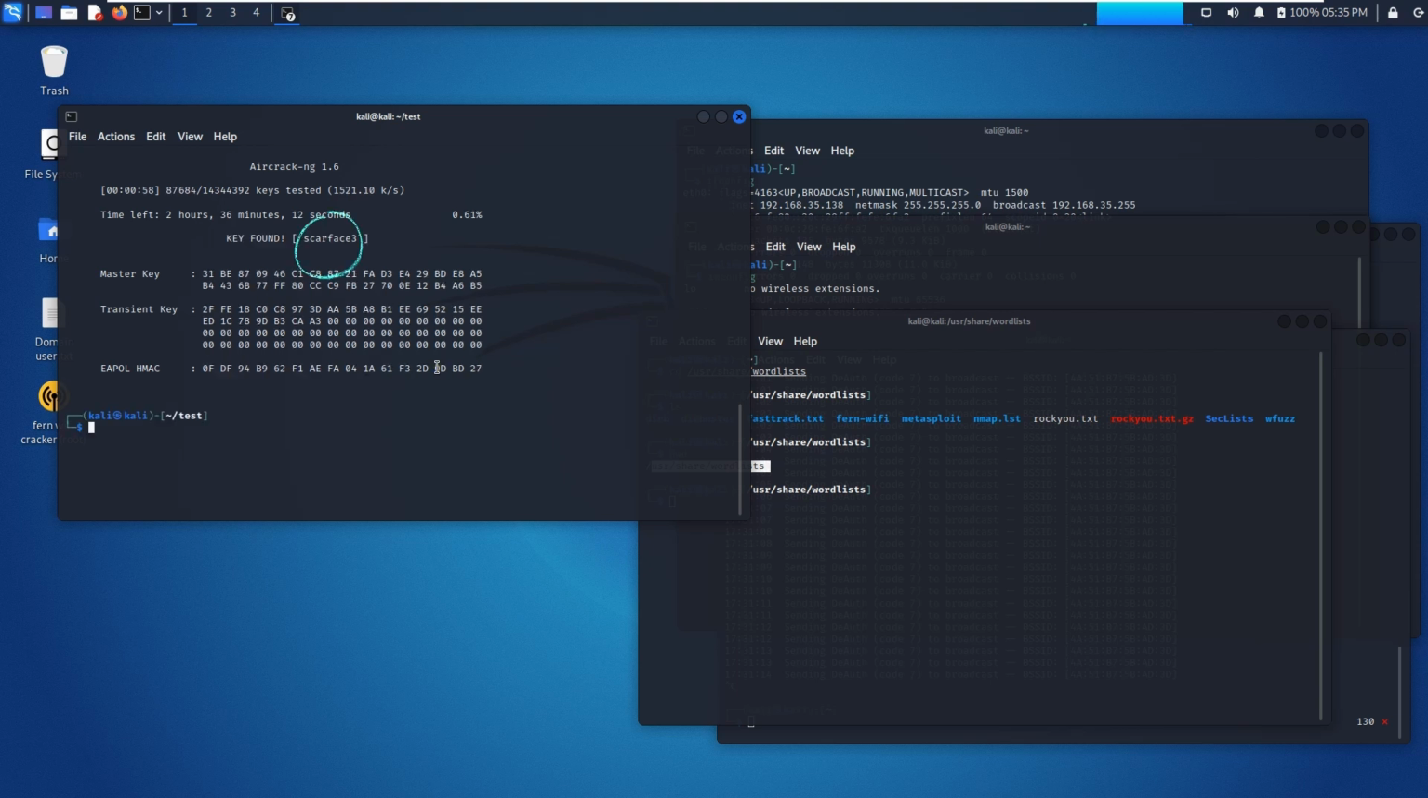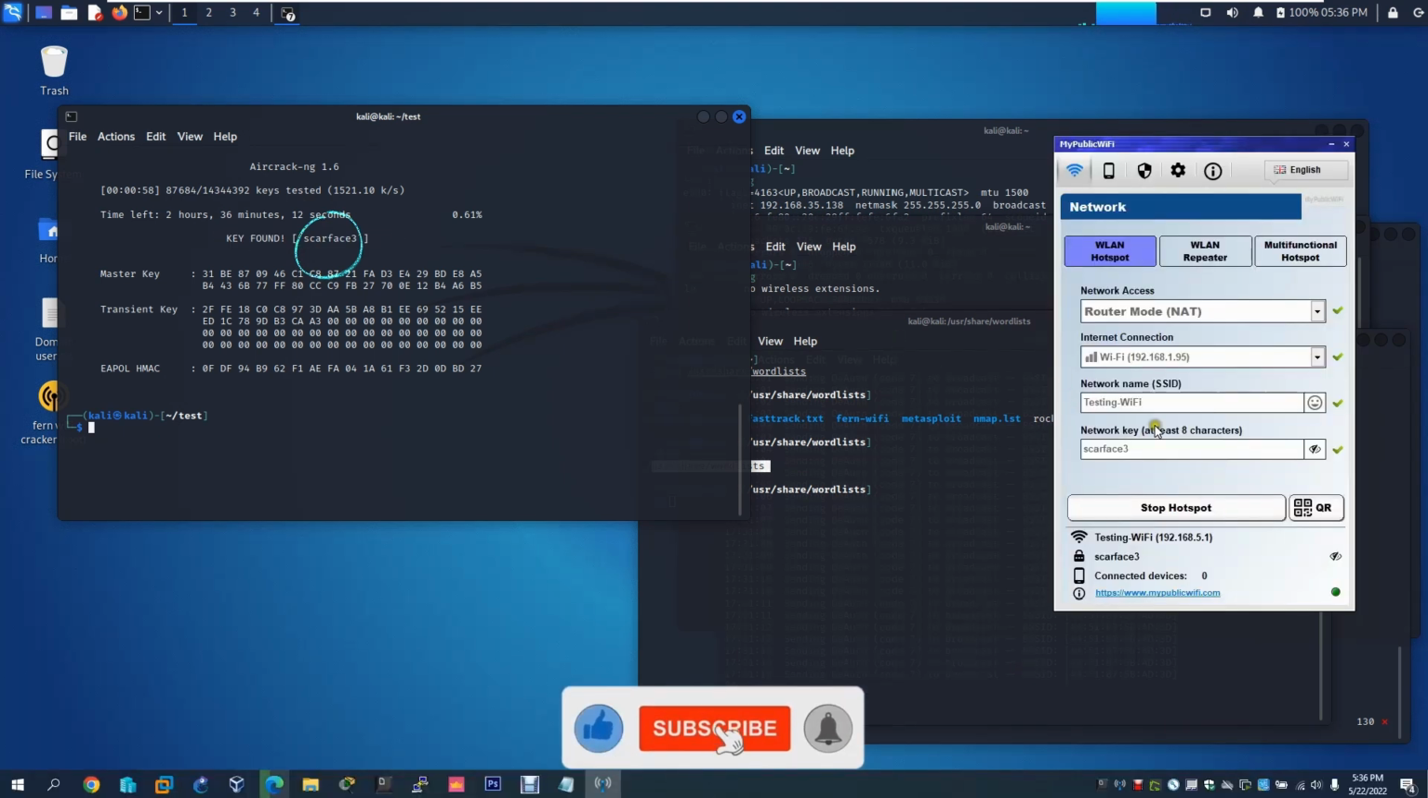So let's wait. Okay, so there you go. If you see right here, the key has been found already. So let's compare our key right here. So this is the easy way password.